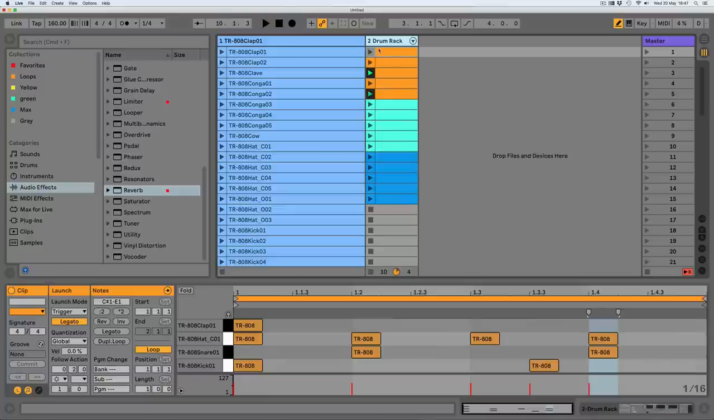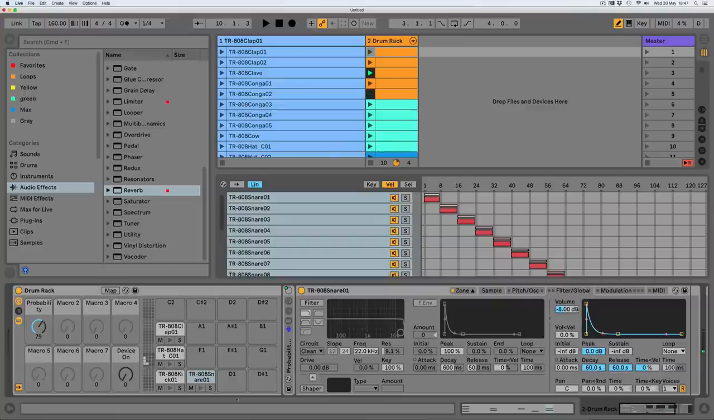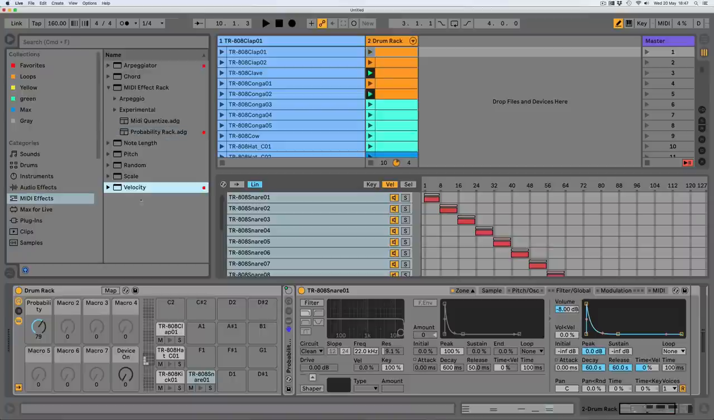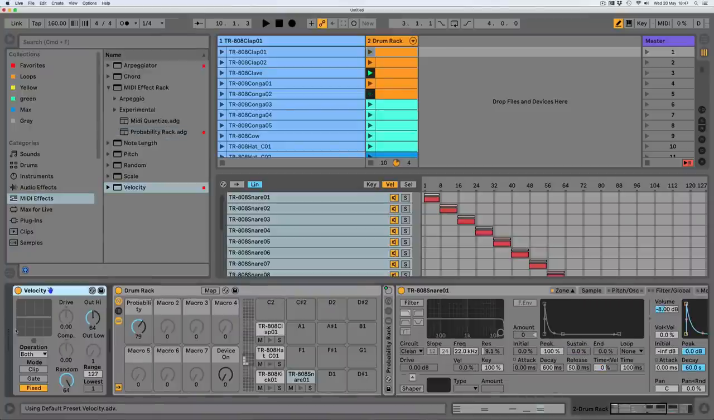Okay, so one thing we could do is that that's a little bit more robotic sounding because it's triggering the same sounds each time. So maybe we'll get a velocity plugin. I'll just stick it at the front. By default, this loads a preset which I made, which basically means everything's random. But we can simply turn that off by dialing the random down. Then we can introduce some random by playing around with the high output and introducing a little bit of random as we go.